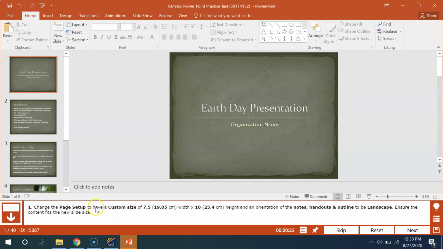Okay, it says change the page setup to have a custom size of 7.5 width, 10 height, and an orientation of the notes, handouts, and outline to landscape. Ensure the content fits the new slide size. So this may sound like gibberish to you. So how do you even answer this question, okay? Notice you're on question 1 of 40.